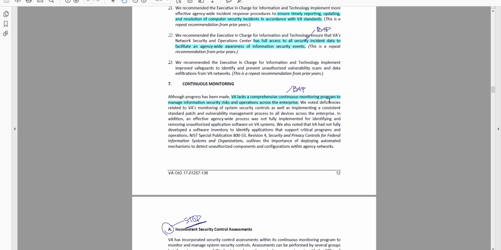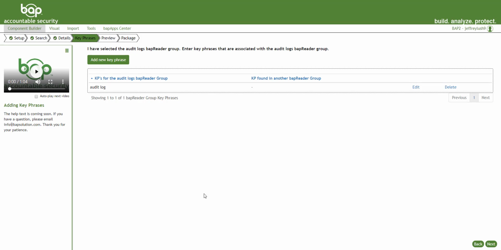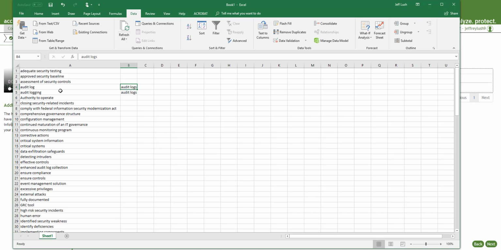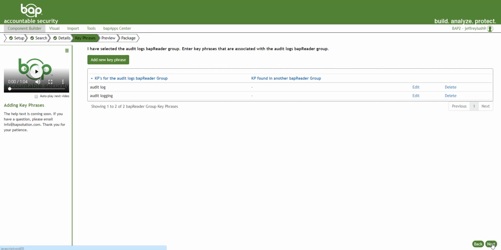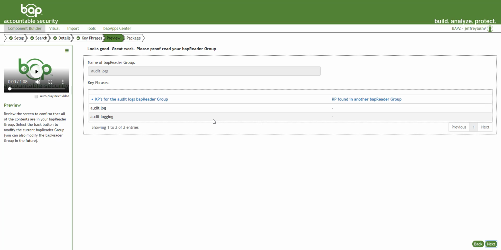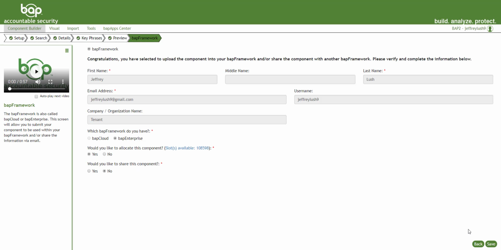So on other OIG reports that I may be reading in the future, if something talks about comprehensive continuous monitoring, I want to know about it. So these are the things that I'm putting in here. And remember, I just consolidated that into this spreadsheet so that I could see it. So a second key phrase that I want to put is audit logging. So I'm just going to go ahead and type in audit logging and add that key phrase. Now I just go through here. This is a very simple one that I've created here, and I'm just going to save that to my local framework.